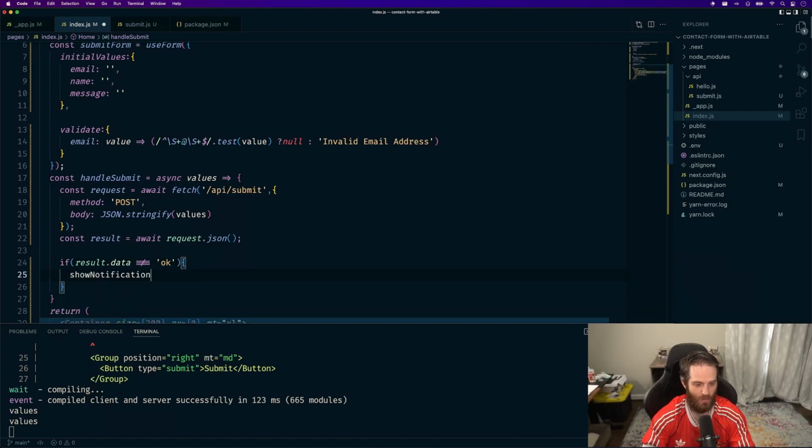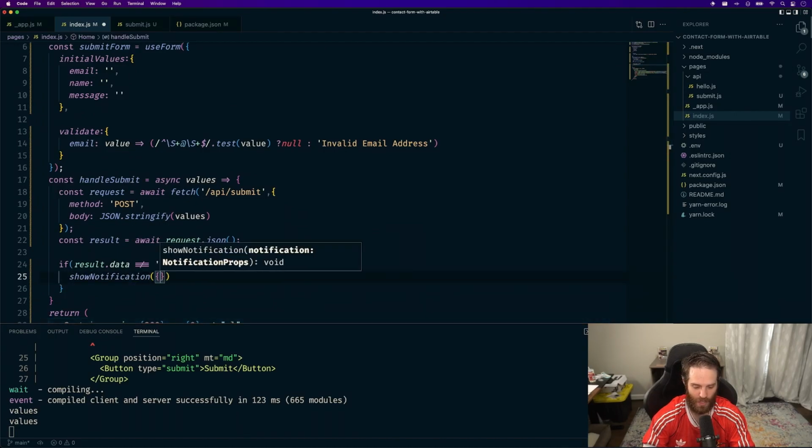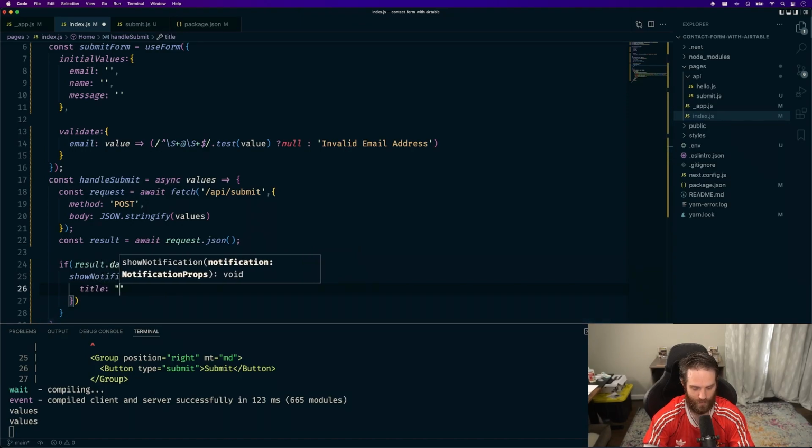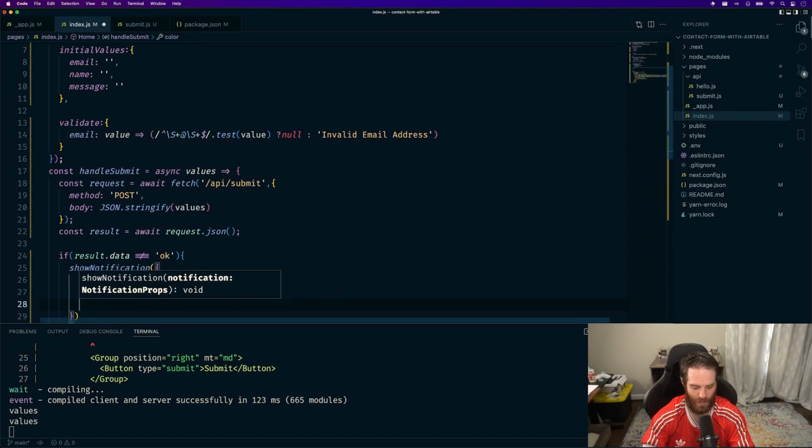show notification, which is this showNotification from notifications. So essentially it's just going to put a toast on the screen. We can say title, error submitting, and then color, we can set that to red, and then message, we can set that equal to, sorry, there was an error submitting your request.